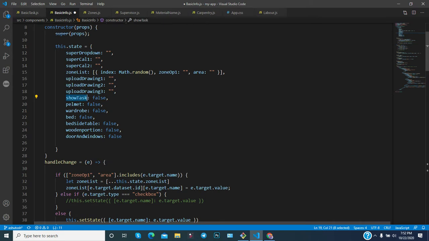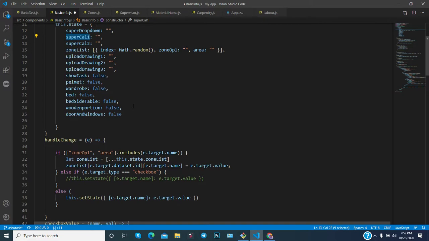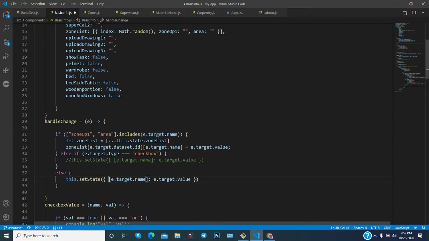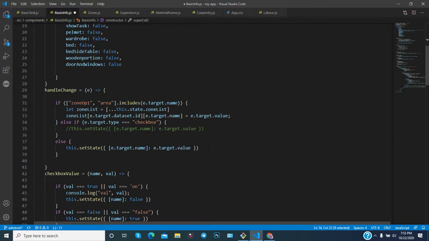Suppose we talk about supercell 1. The name of the field is also supercell 1. It means you get supercell 1 here and update it with the value. So e.target.name gives you supercell 1, and e.target.value gives you the value of that particular field. In this way it is happening, and now this value will get updated. So this becomes very dynamic.